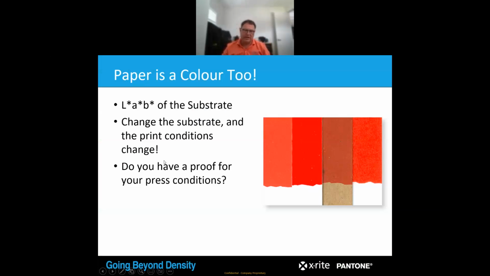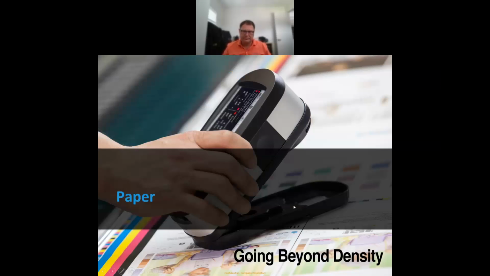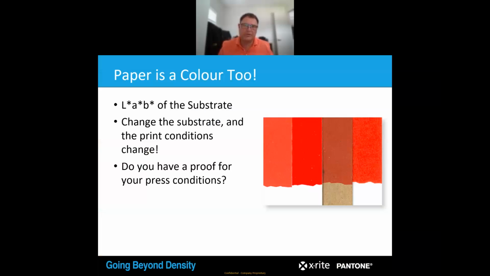So the next thing, paper. Importantly, paper is a color too. It's not just what you print on. It contributes directly to the color that you're printing. So understanding the LAB of your substrate is important. Understanding the white point of your substrate is important. The image on the right shows you the effect that substrate has on the same color ink.